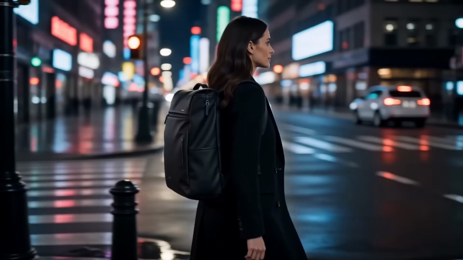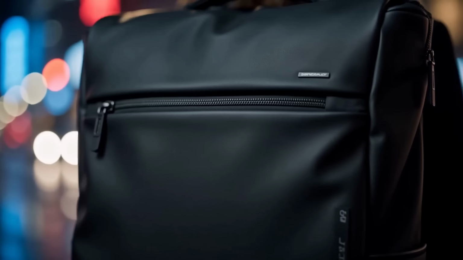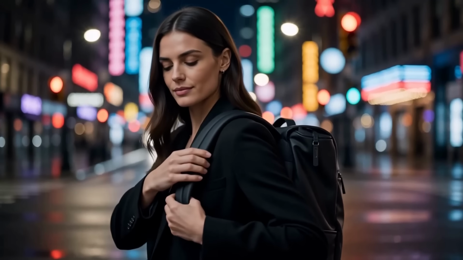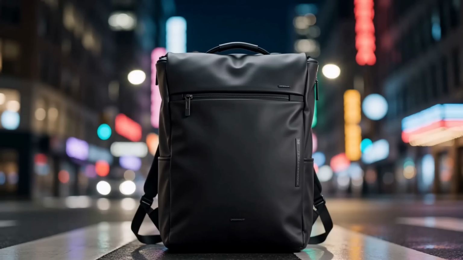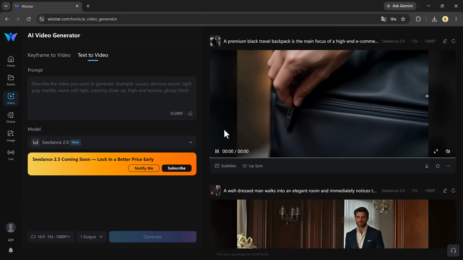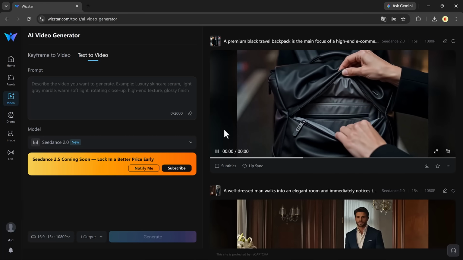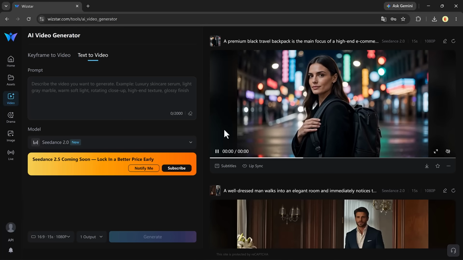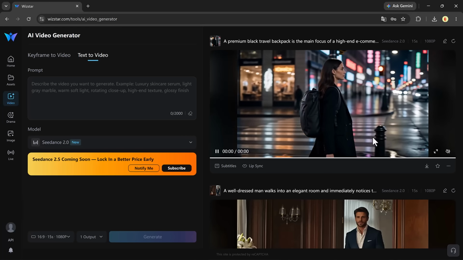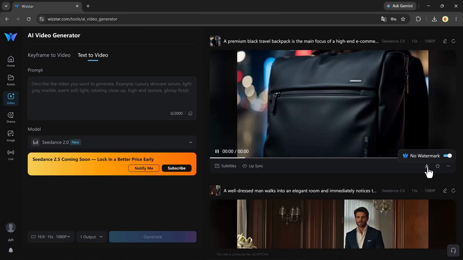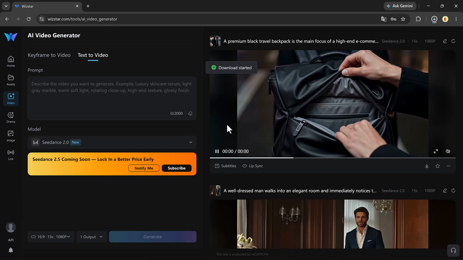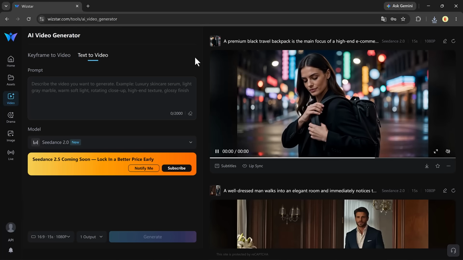And the result looks smooth, professional, and visually impressive. One thing that really stands out is Wizstar's character consistency. The AI keeps the same character's facial features, hairstyle, clothing, body proportions, and overall identity consistent from one shot to the next, even when the camera angle, lighting, or background changes. This is especially useful for advertisements, storytelling videos, and branded content because your AI character stays recognizable throughout the entire video instead of changing between scenes.